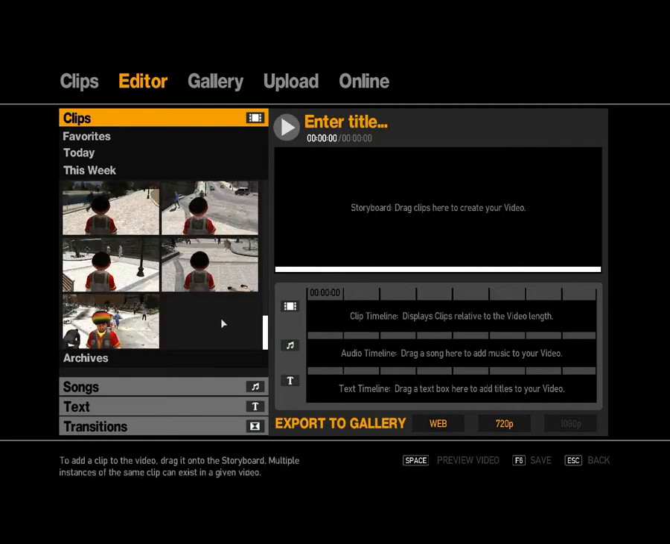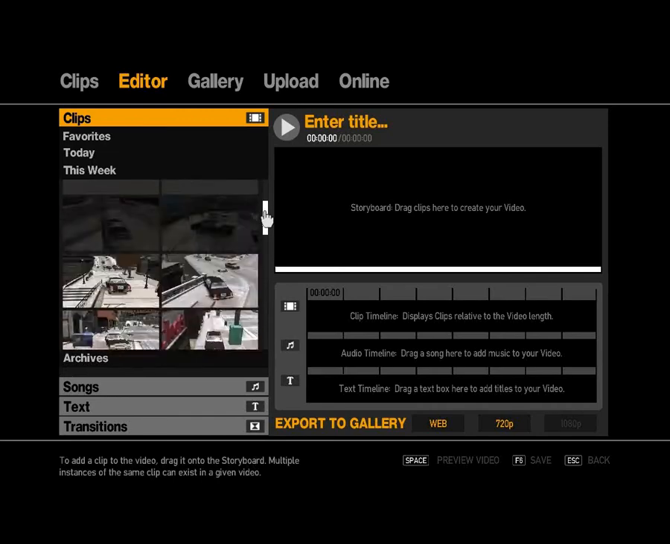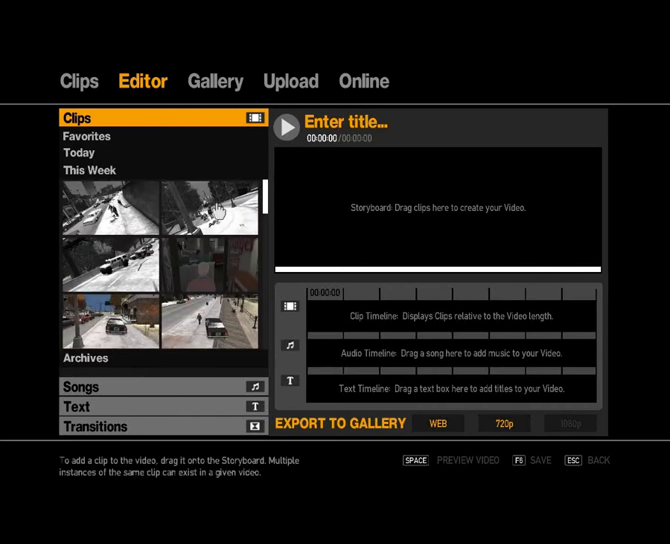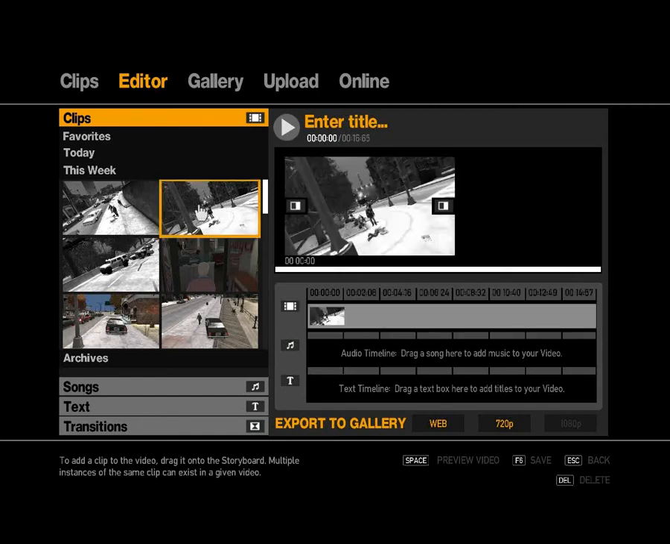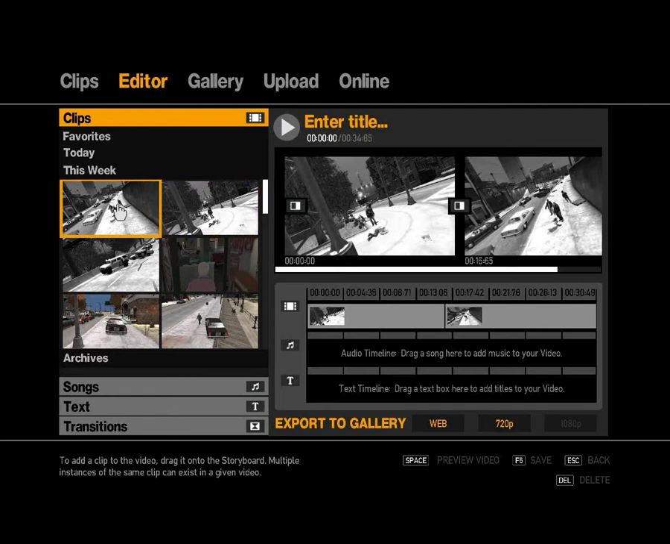The clips start on the right and then go to the left and then go up to the upper right and then go left again. So if you want your clips to appear in the sequence that you shot them, for example, I'm going to be doing these top two clips in this video. I would want this one first, so I would double click and then I would just double click on this one and they would appear in the right order. Press F6, which saves your video.